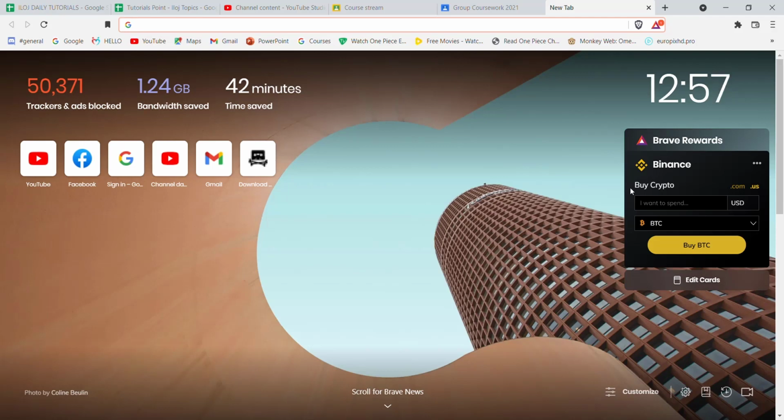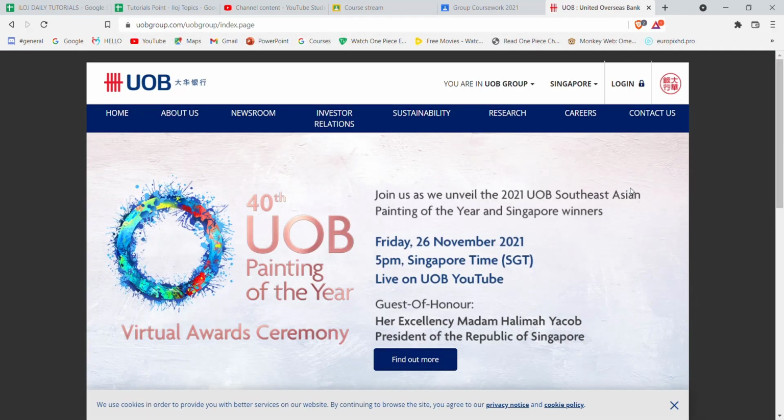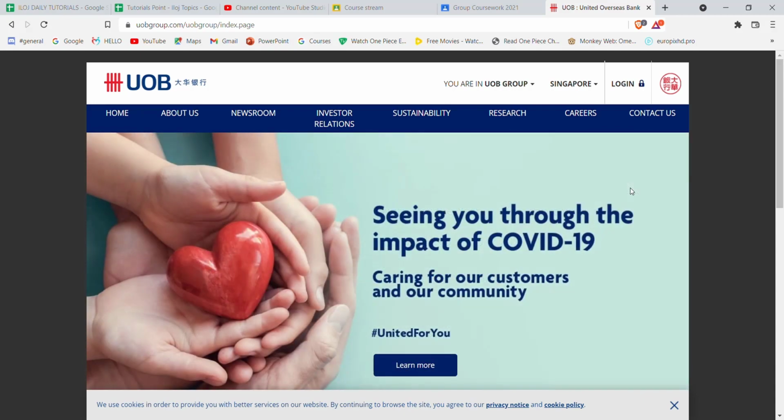First of all, make sure that you're connected to the internet. Once you've made sure that you're connected to the internet, open up a web browser. Now, once the web browser is open on your screen, type in www.uobgroup.com and hit enter. After the home page of the United Overseas Bank opens up on your screen, on the top right corner you'll see a login button. Go ahead and click on it.